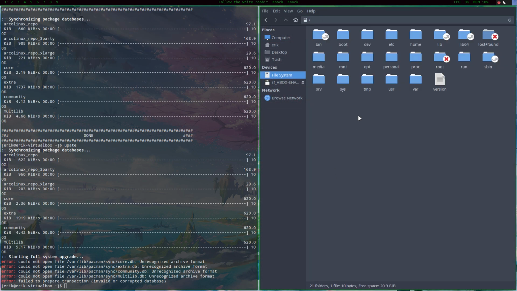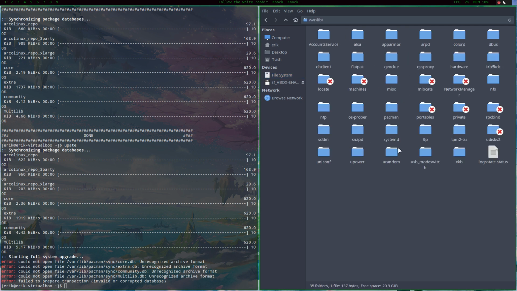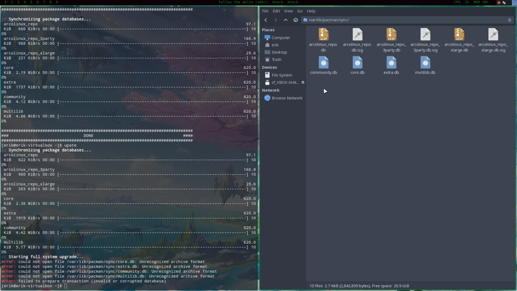Var lib pacman sync. So these are not file databases. These are, well, it's not a database, right? You already see it in the look of the icons. So we've got a problem with Arch Linux servers. ArcoLinux is coming in just fine, right?